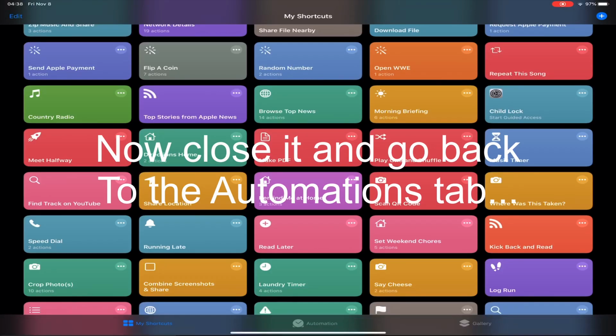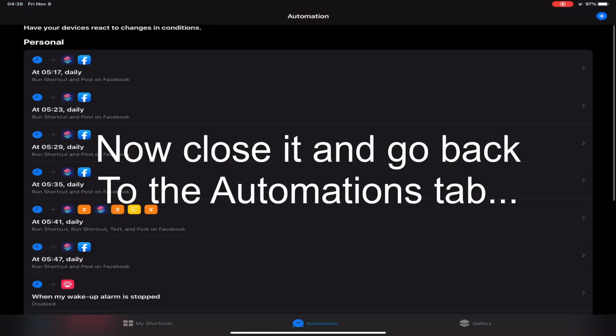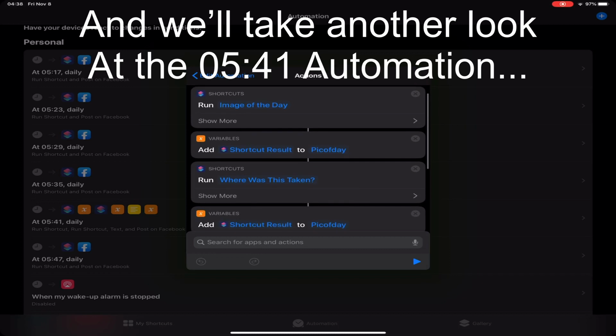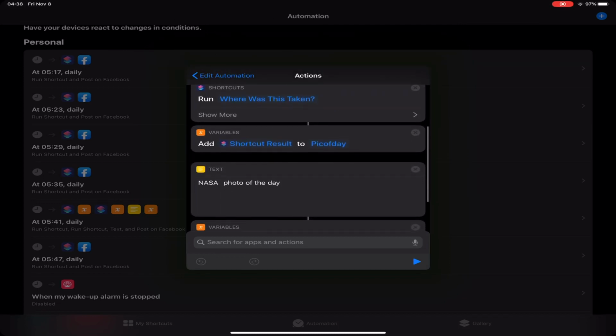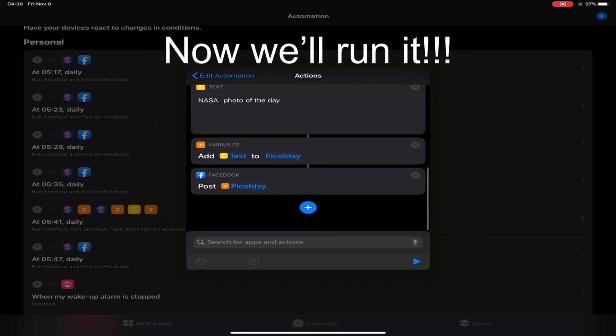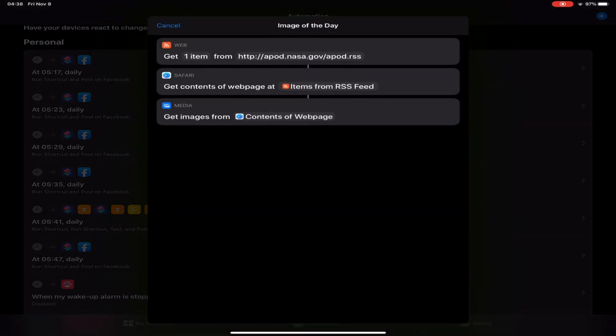Now go back to the Automations tab. And we'll view the complex automation again. We'll scroll down, and notice we try to add text, but it never gets added when we post it to Facebook, unfortunately. And let's run this automation.